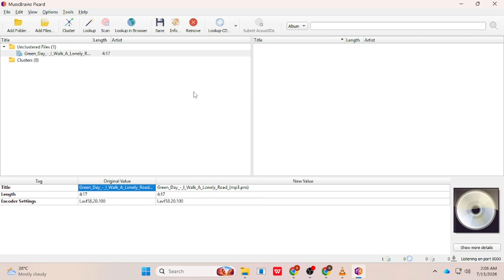Once you've confirmed the metadata, click Save. MusicBrainz Picard writes the updated tags to your music files, replacing existing supported tag values with the corrected information. This helps keep your music library clean and consistent.